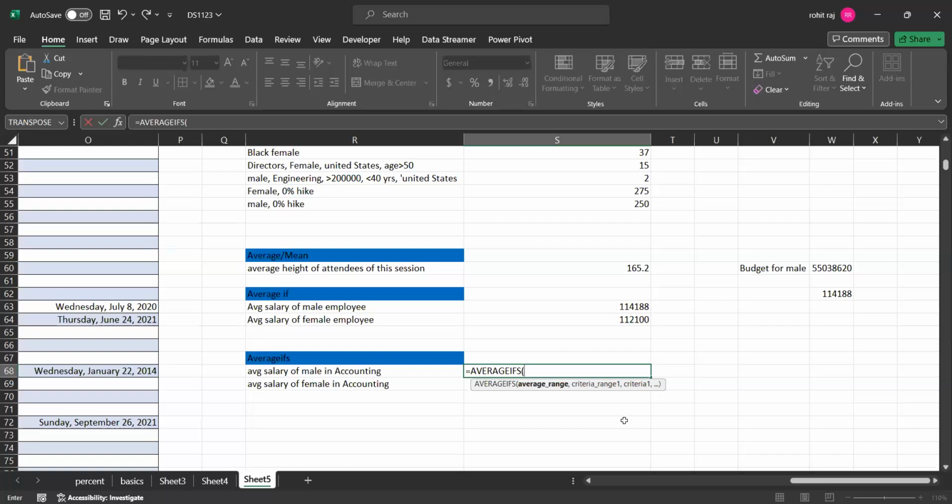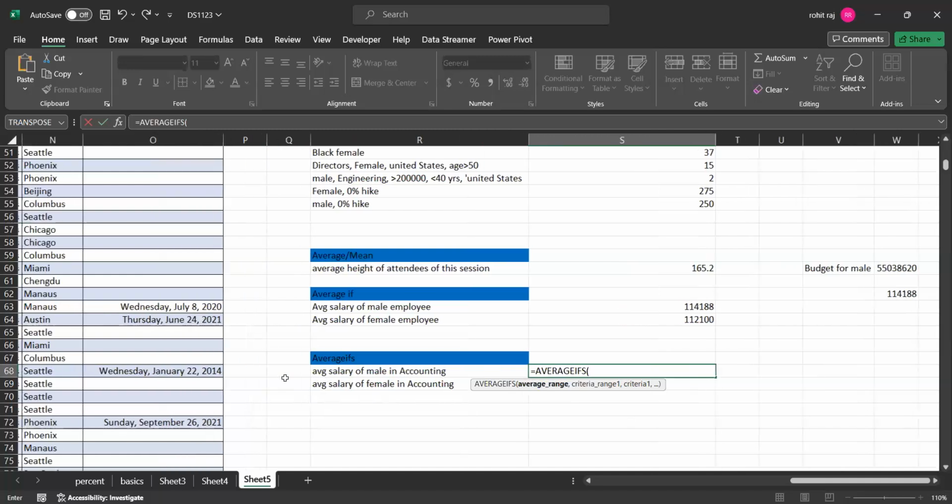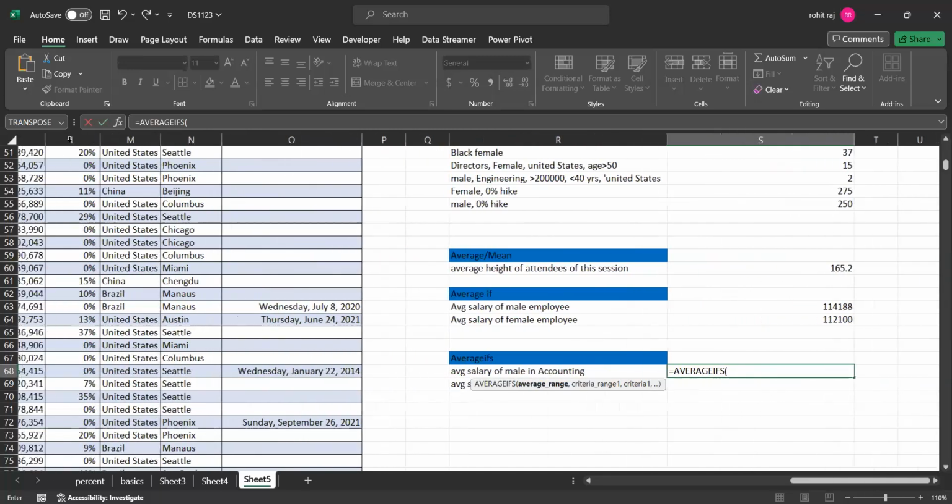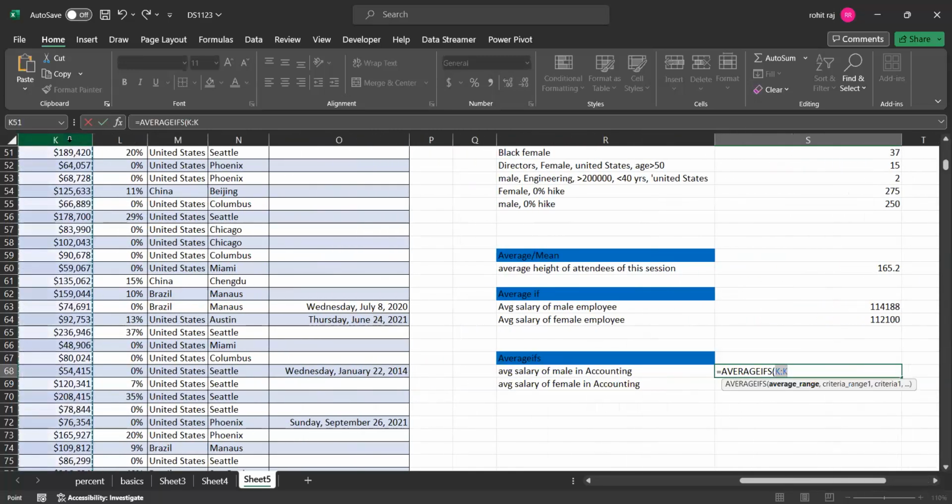In the first input, I have to mention the average range. This is the column on which the average value has to be calculated. Since I want the average salary, I'll mention the salary column as the average range. Next, I have to mention the criteria range and the criteria, and so on for further criteria ranges and criteria.